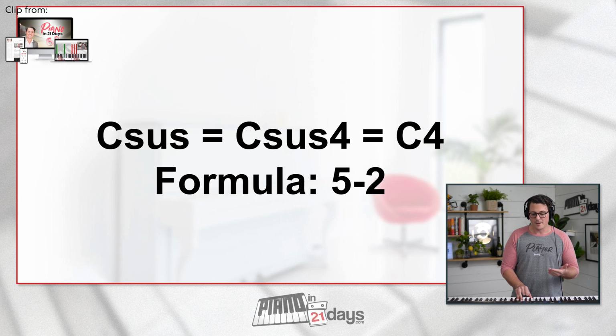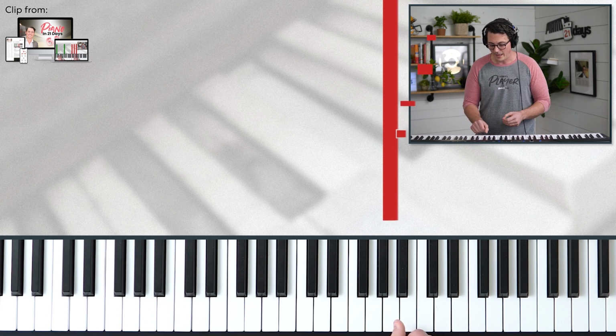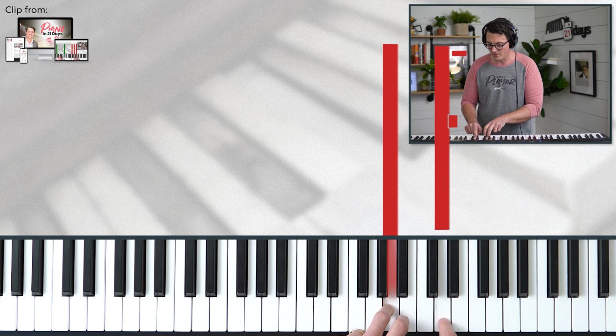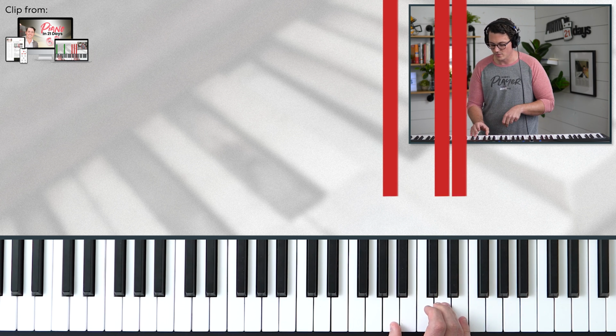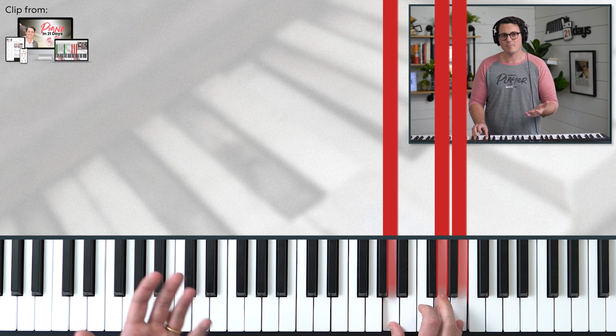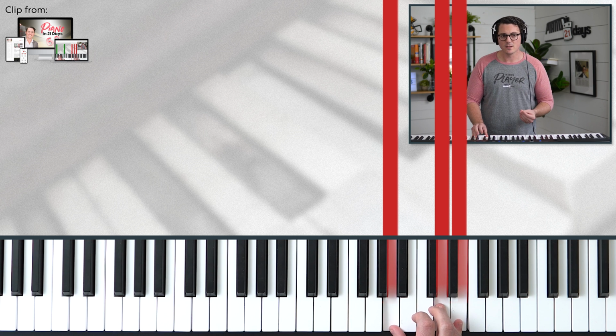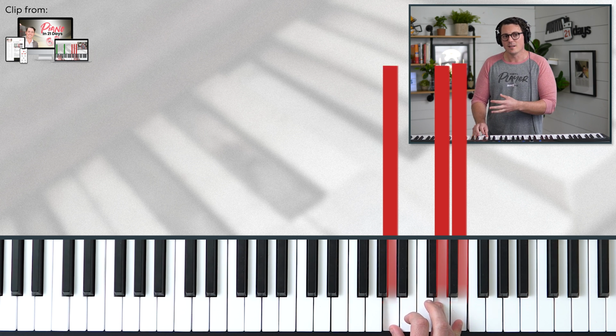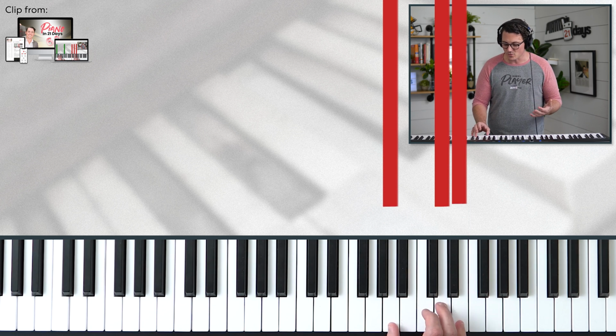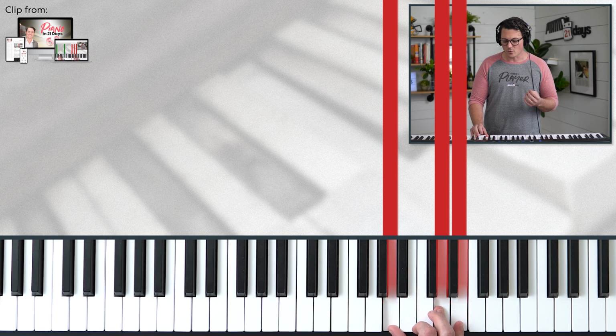So that's the formula, 5-2. Now you know the formula, you could play any suspended chord. Let's play an A suspended chord. A, 1, 2, 3, 4, 5, 1, 2. This is not major or minor. This is a suspended chord, so there's not two different versions of it. This is what a suspended chord is.